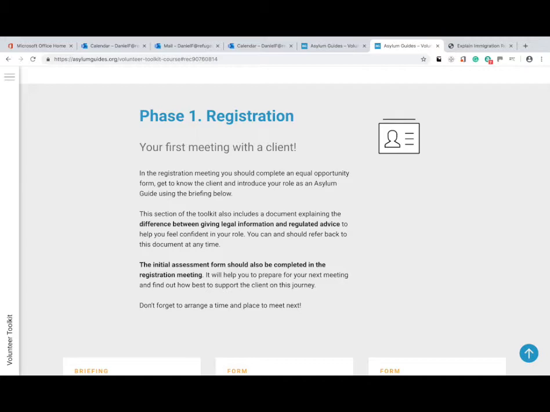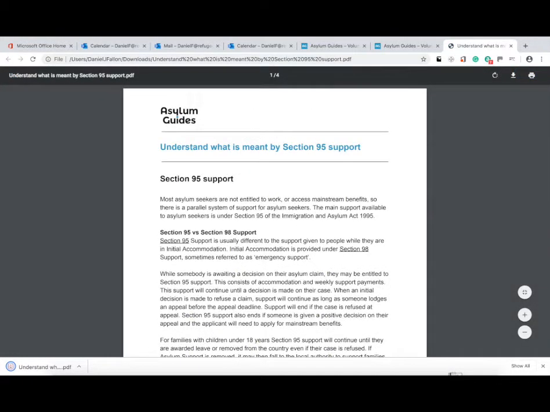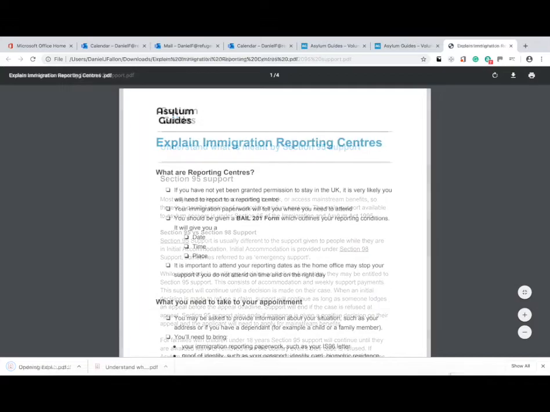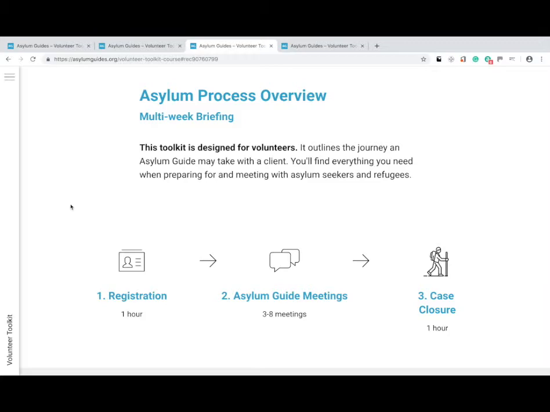After client registration is complete, your meetings will focus primarily on information about the asylum process and on supporting the person you are guiding through the system. You may need to complete a meeting assessment form at the end of each meeting, but this will be a much quicker process. Now, let's look at the information you'll be delivering.